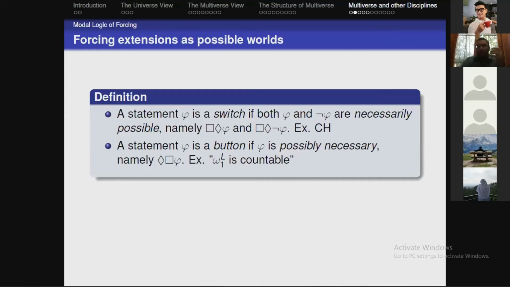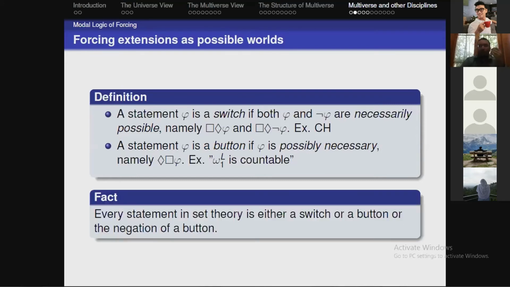A statement like "omega 1^L is countable" is such an example. When you make it true, it remains true. But with CH, you can always make it true, make it false, and again make it true. Every statement in set theory is either a switch, a button, or the negation of a button.